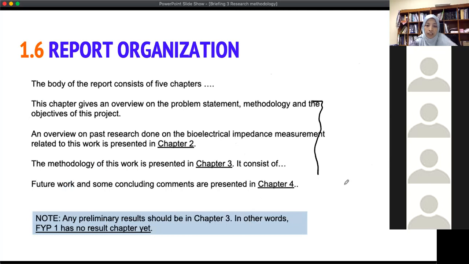Okay, and notes, any preliminary result. For those who already start to work on your coding, for example, algorithm or whatever your prototype, if you have some preliminary result, you can put it inside your FYP1 report, but don't put a new chapter. It will be under chapter 3. But again, this one is optional. If you have it, it's a bonus. But if you don't have it, it's okay. This will not be inside the rubrics.